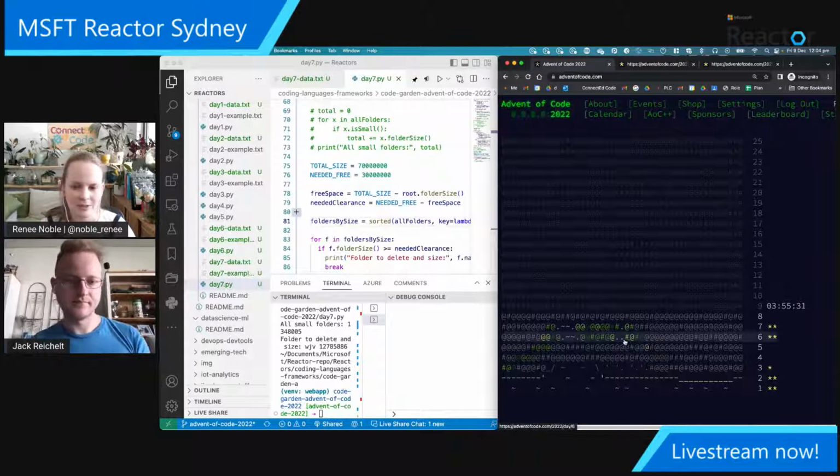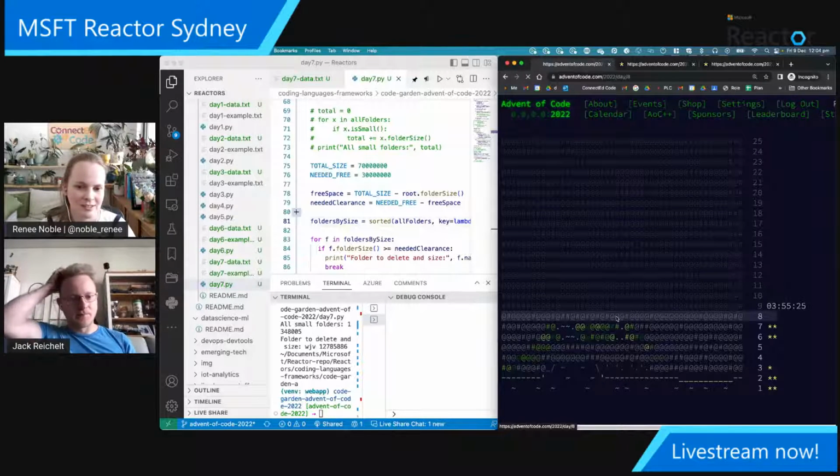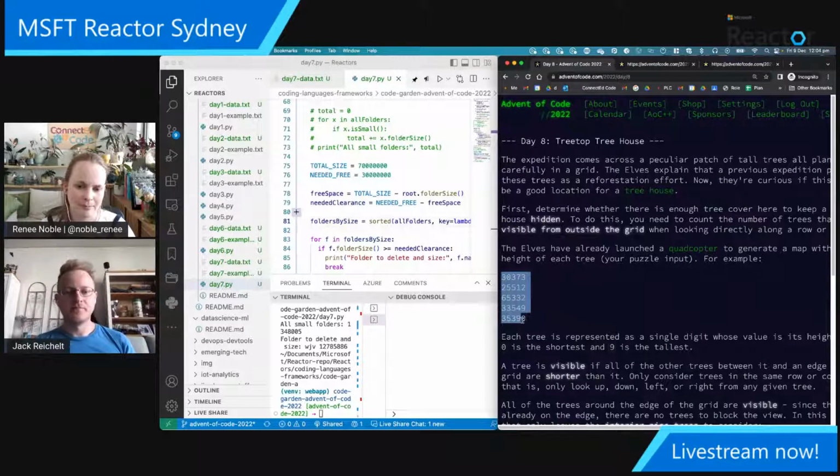So shall we do a quick run through of what our advice is for question number 8? Because we got one big tip. It's a popular thing that happens a lot in Advent of Code, which is some sort of 2-dimensional map, essentially. And this one is about building a tree house, and luckily the elves have previously planted a field of trees in a perfect grid.